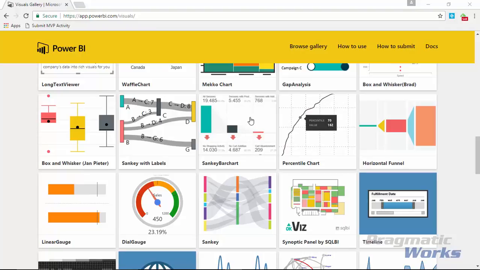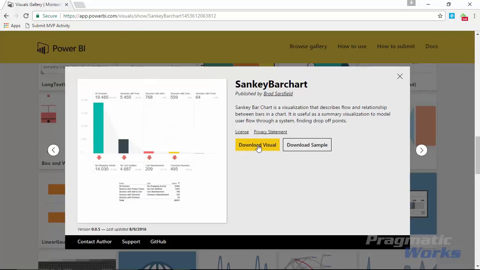So I'm going to select the Sankey bar chart, and we're going to download the visual somewhere locally that you can easily find. You can also download the sample that Brad's created. It's a pretty good sample, as it shows you website sessions, the same screenshot that I showed you earlier. But in our case, we're going to download the visual, and then we're going to be looking at a different scenario. Once you've downloaded it and stored it somewhere that you can easily find, you can go back over to the Power BI desktop. So I'm going to flip over to the Power BI desktop now.